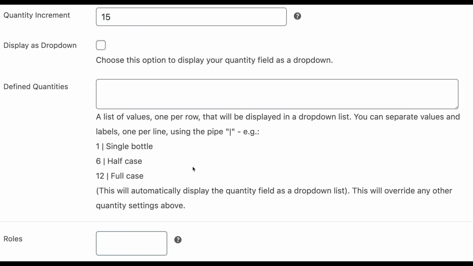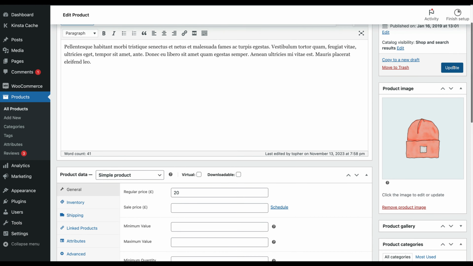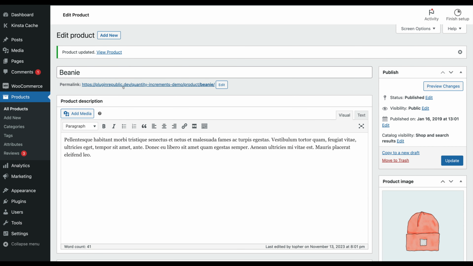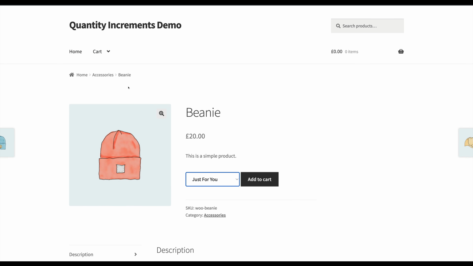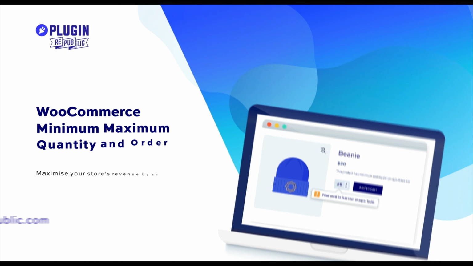You can do that by selecting the Display as drop-down checkbox, then adding values into the defined quantities field like this. Save the product, and you can see how that looks on the front end. So that's how to set different quantity increments in WooCommerce. You just need the WooCommerce Minimum Maximum Quantity and Order plugin.